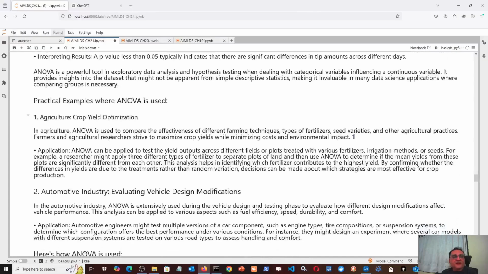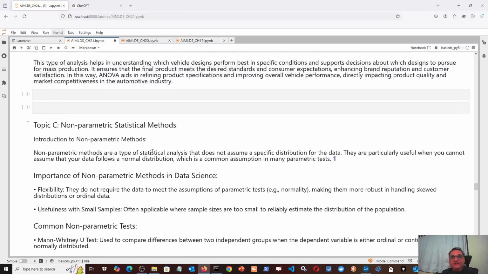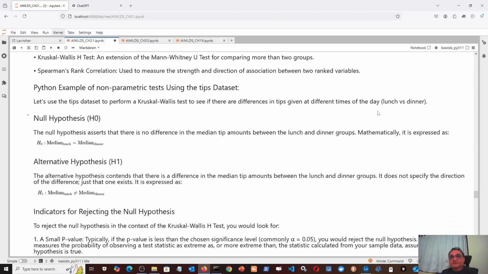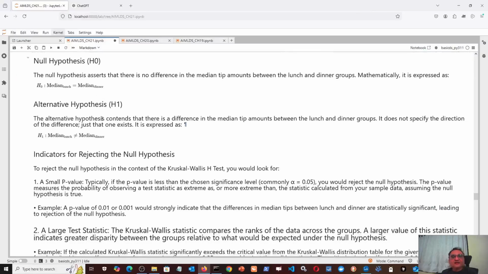Similarly, here we want to test one more thing: does the tip in the tip data set depend upon the time at which the meal is taken? So that means, is it that people tend to give more tip at the lunch and less at the dinner, or vice versa, more at the dinner and less at the lunch? So again, null hypothesis will be that the time of the day has no effect on the mean value of tip, or that means the median value of the tip at the lunch and the median value of tip at the dinner, they are the same.